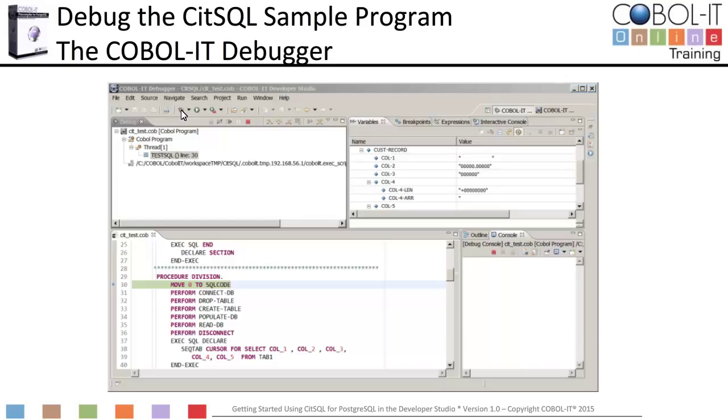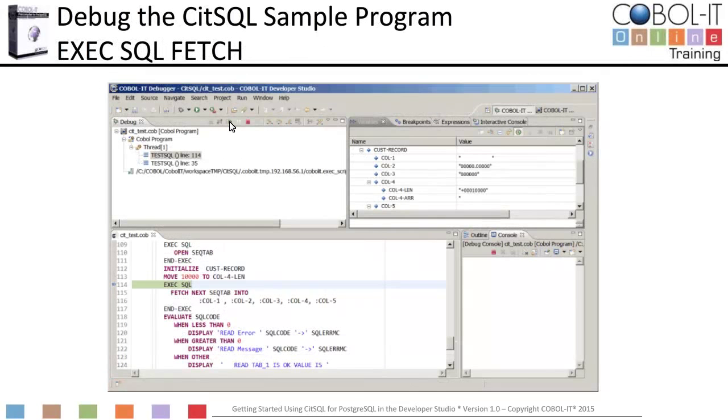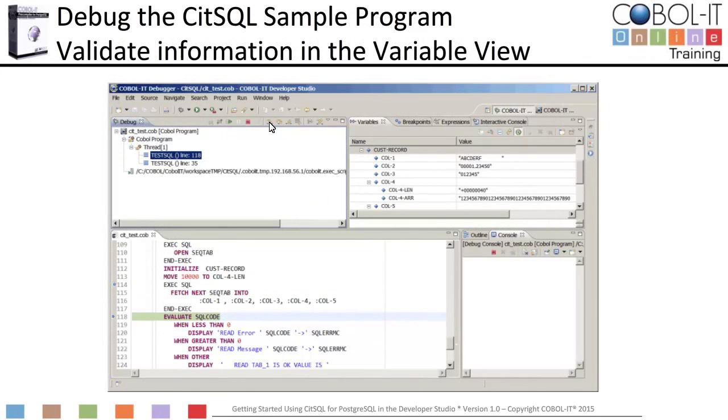Now, we will set a breakpoint on line 114, so that we can step through an exec SQL statement that returns data to our program. We have run to our breakpoint, so that we can perform an exec SQL fetch statement. This statement will return data into our working storage section. Let's perform a single step here. We have performed the step, and you can see the data has been returned into the variable view.